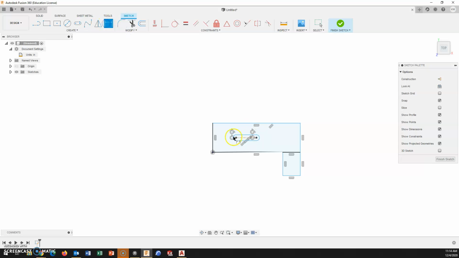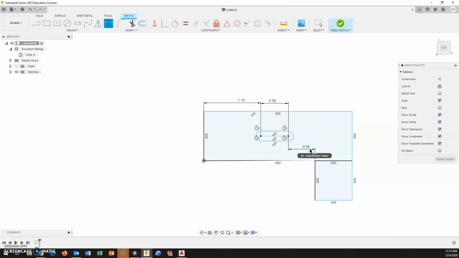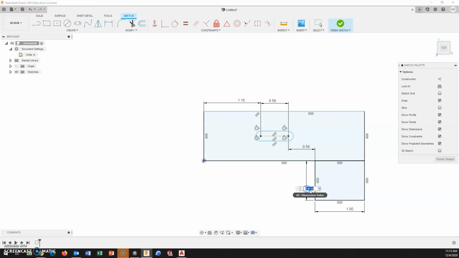From here, I'm going to set my dimensions. I have to keep in mind that this back thickness that I haven't created yet is 0.4. So from this back edge to this center is 0.4 plus 0.75. The distance from center to center on the slot is 0.56. From this center to this edge is 0.54. This is 1 inch wide, which then establishes my overall length. This sticks out the front 0.84.